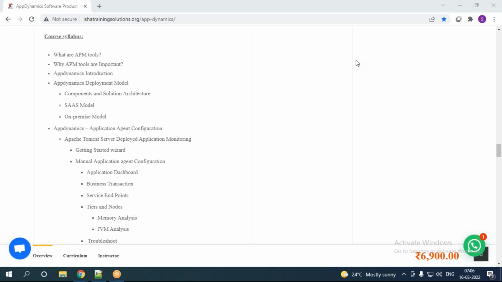Which customer will prefer SaaS-based model? Which customer will prefer on-premises model? We are going to understand in a detailed way with architecture understanding. With architecture understanding, we are going to discuss this point. Why? Because say you guys are going to propose this tool to your organization.